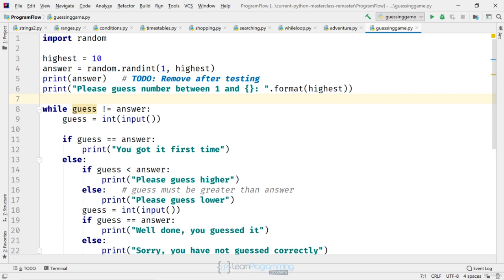Alright, so the way we've got our code now, it's going to keep looping until guess equals answer. So in other words, when guess equals answer, the loop will be exited. So we've got a bit of tidying up to do, starting with the warning on line 8. Now if we hover over that, name guess cannot be defined. So guess hasn't been given a value yet, which means we can't use its value in the condition.